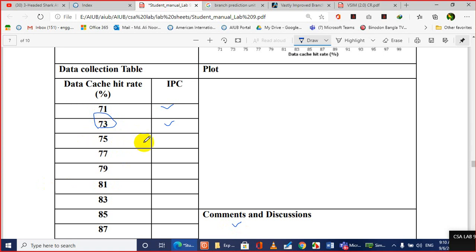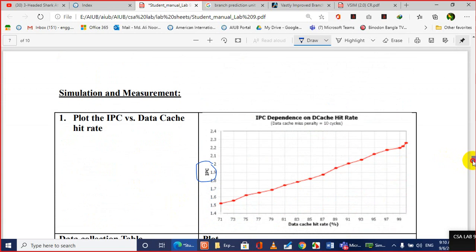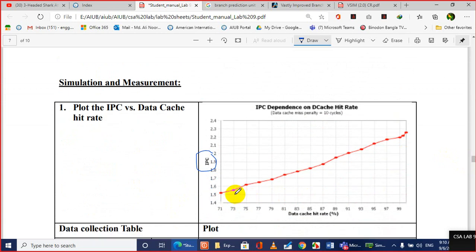In a similar way for other values, you measure the IPC, then you plot the curve. In your case, I think at 73 you have got lower performance, so these are the things you need to consider in your curve. This particular value is not good for your design, so you need to point it out. When you plot the curve, it gives you a visual representation of how the data cache hit rate is affecting your CPU performance.